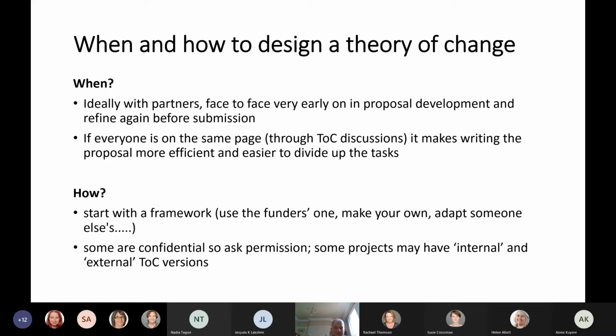It also means that if everybody is understanding the big picture, it's much easier to ask different partners and different people to write different sections, because you know that they've got the understanding of the big picture, and so you don't have to do so much work trying to harmonise everybody's different inputs when it comes to actually sending your proposal in. So if it is possible to do it face-to-face early on, that's the ideal time. If it's not possible, then you can do it by email or by, you know, having a Zoom meeting, but it's not as easy.